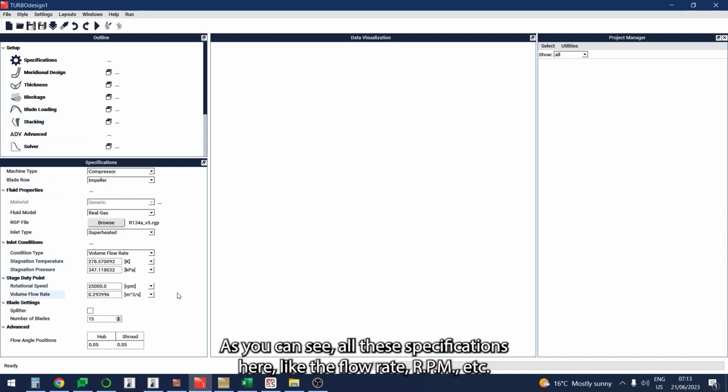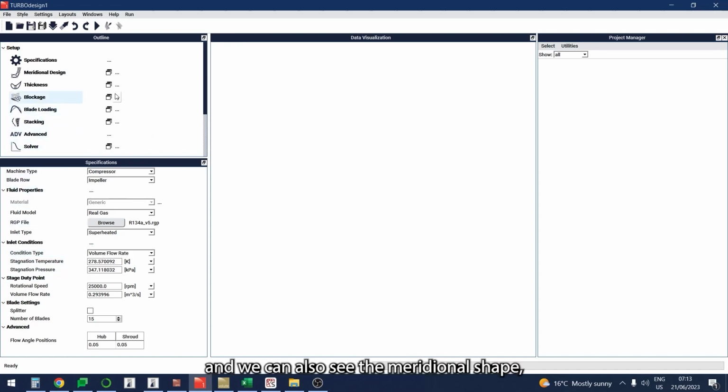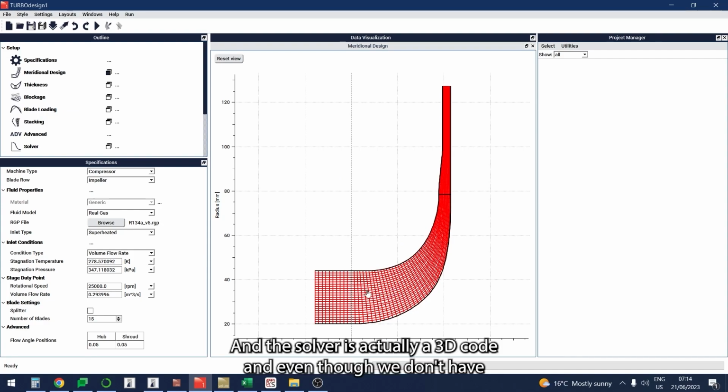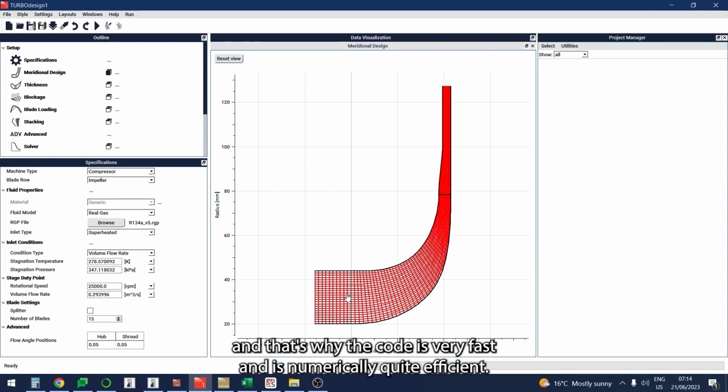As you can see, all these specifications here like the flow rate, RPM, etc. have already been filled in from the TD Pre file, and we can also see the meridional shape, which again comes from the mainline code along with this 2D grid which is automatically created. And the solver is actually a 3D code, and even though we don't have a numerical grid in the tangential or the pitch-wise direction, it solves the equations using discrete Fourier transforms, and that's why the code is very fast and is numerically quite efficient.